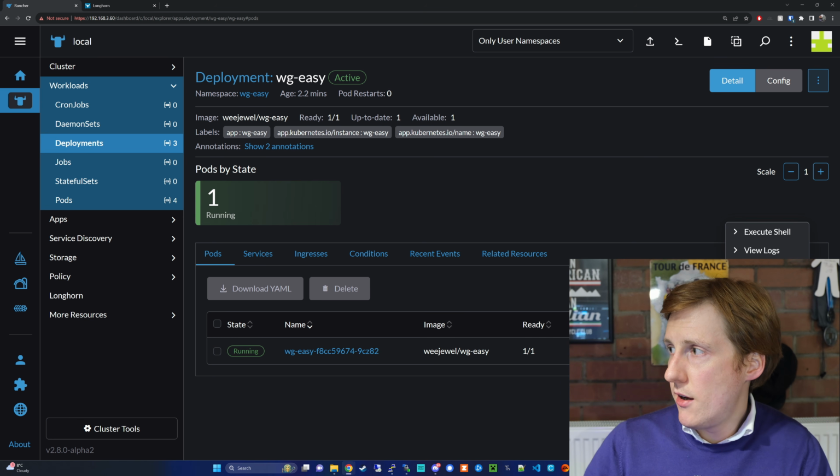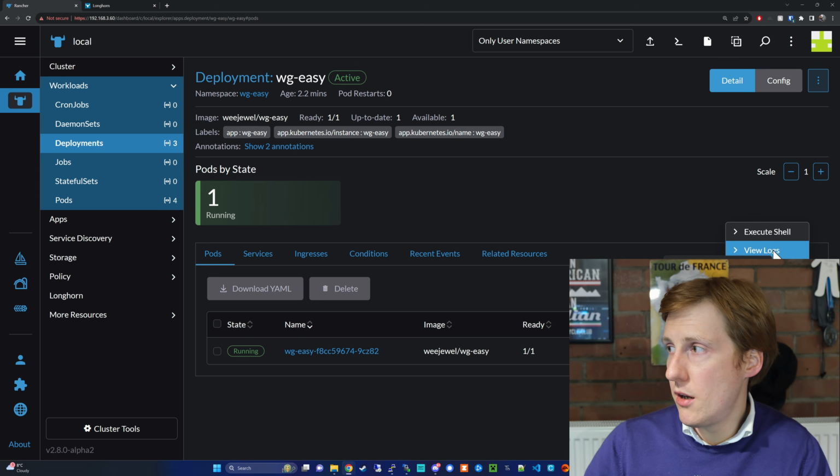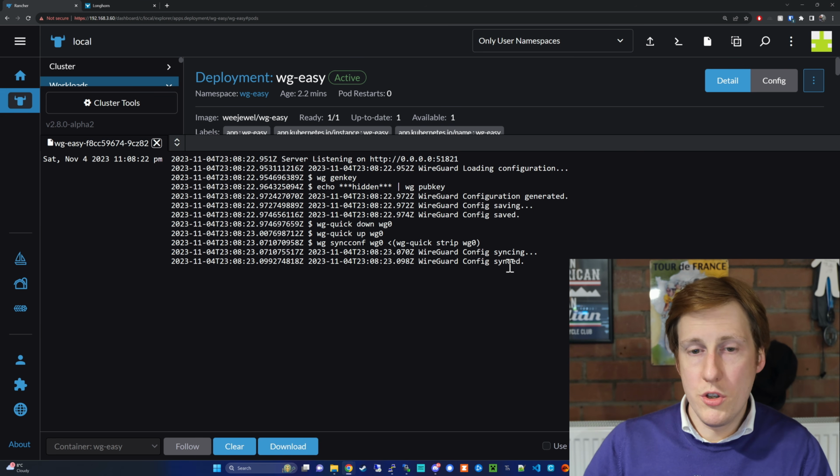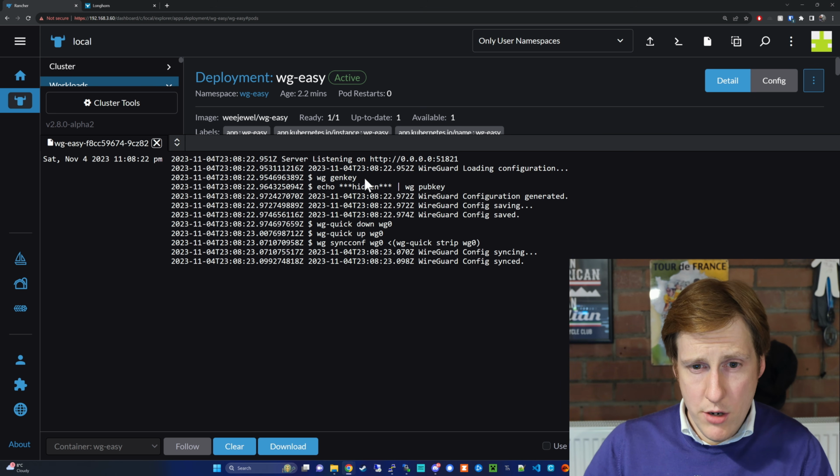So click that and then we can view the logs, and this is exactly like looking in Portainer or doing an exec. So what have we got here? It's listening on 0.0.0.0, great. On 51821, on 51820. It did the generate key, that's hidden because it wants to keep it private for itself. Yeah, it's turned the interface on, everything's synced.